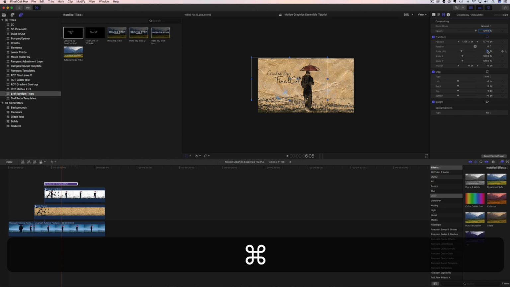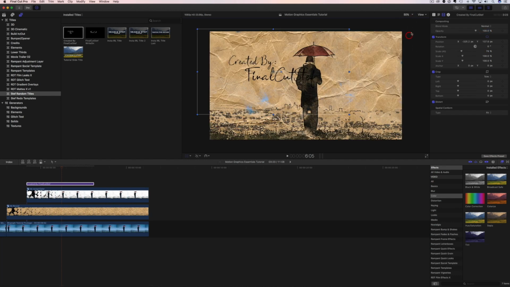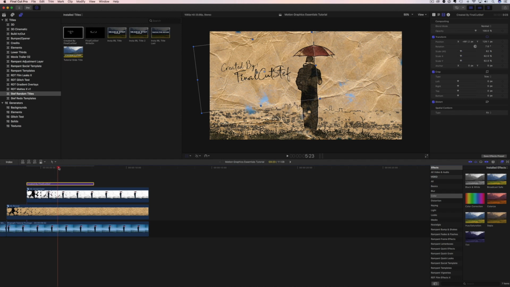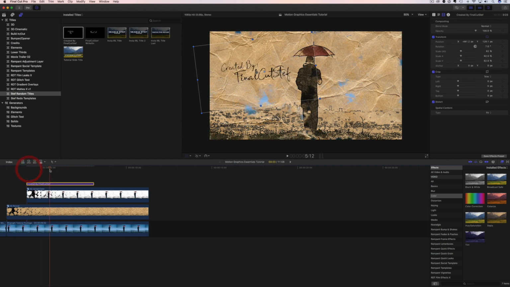Let's zoom in here so we can see what we're doing. Scale it just a little bit, probably rotate it just a little, just like that. Okay, so now we've got our title, comes in, created by Final Cut Steph. All right, I love that. Okay, so it looks awesome. That's the title part. So you can put any title that you want in there.